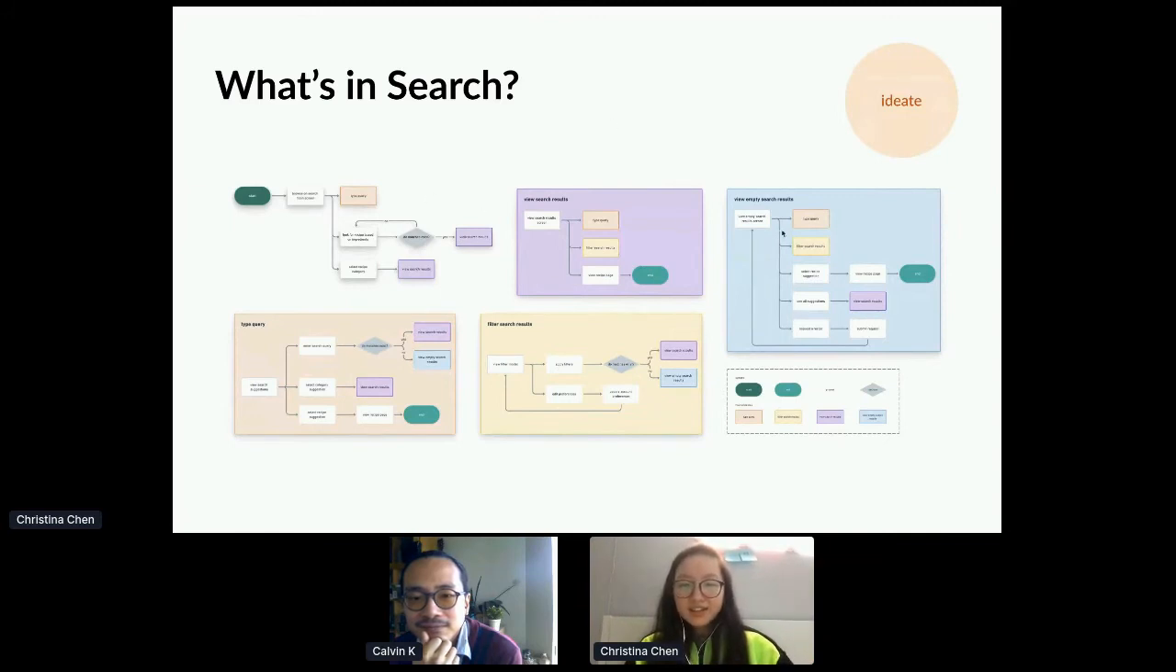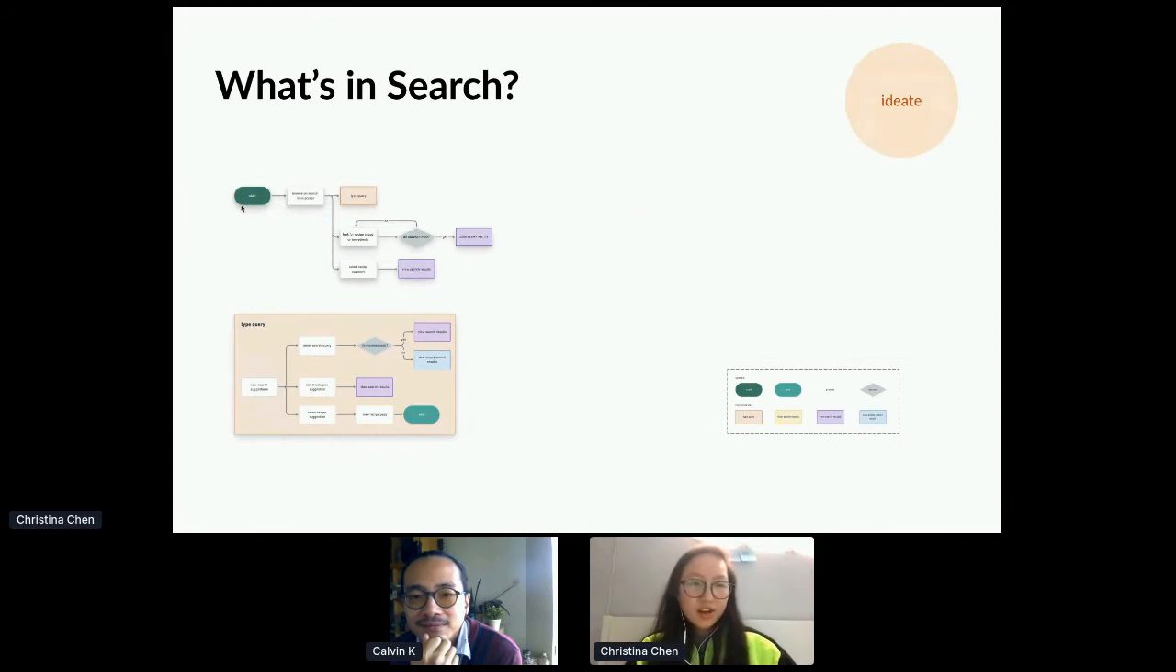So, okay, there's a lot of different parts of search here, but we're mainly talking about these two, which are the main search screen and the suggestions and typing. And this is really useful to see where do they start and where do they end. Ending is when they get to a recipe that they're satisfied with.